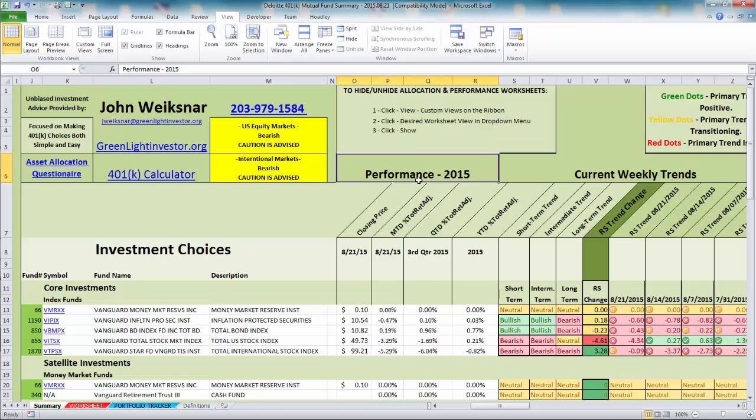In the center section, we have the performance, and that's the closing price, month-to-date return, the quarter-to-date return, and the year-to-date return. The reason this is important is so you can compare your investment choices with how other choices in the worksheet, as well as other choices within your same category, are doing. It's important to not be in laggard funds for very long and to keep track of which funds are doing the best.